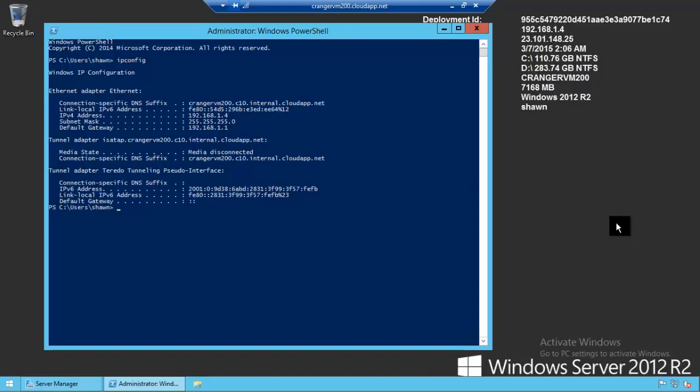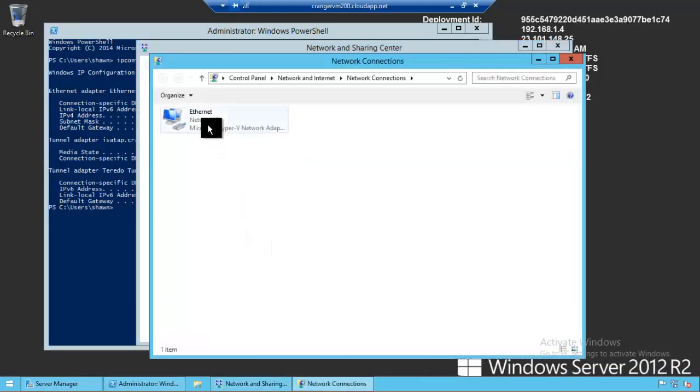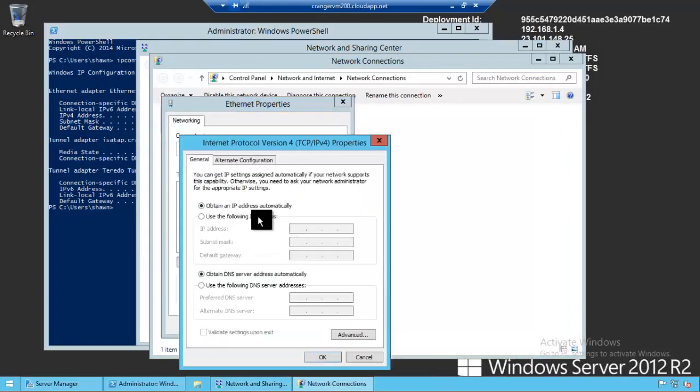Now, you might say that, hey, Sean, you know what? That's almost natural. I already have a virtual machine. All I'm going to do is come over here, go to Open Network Settings, go to my adapter, change adapter settings, right click on this, properties, and this is what we naturally do. I'm going to come over here, use the following IP address, and I'll create the static IP address over here. No, that's not how you set a static IP address to a virtual machine in Azure.